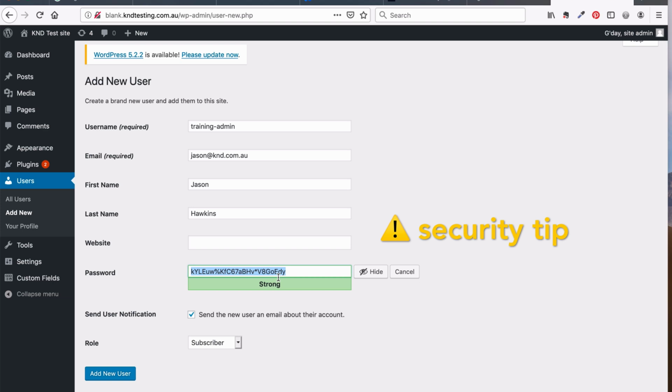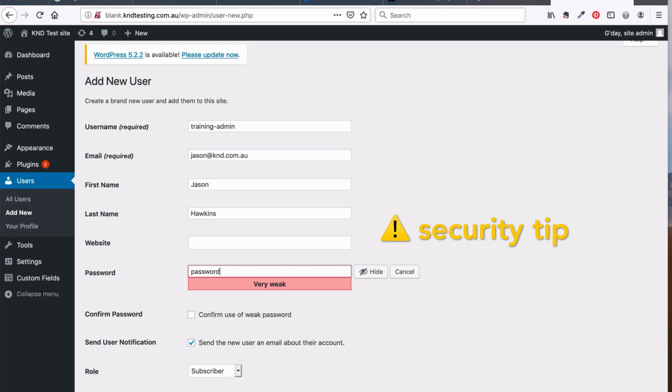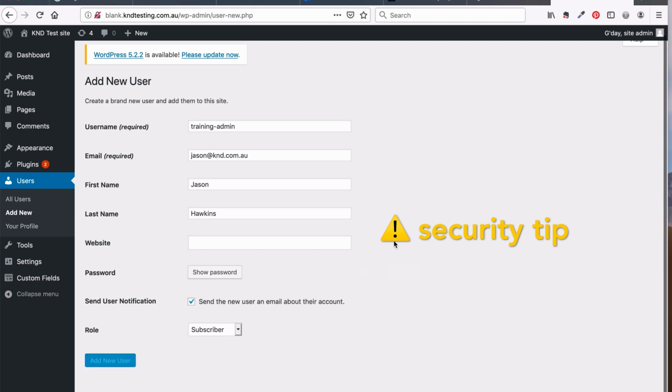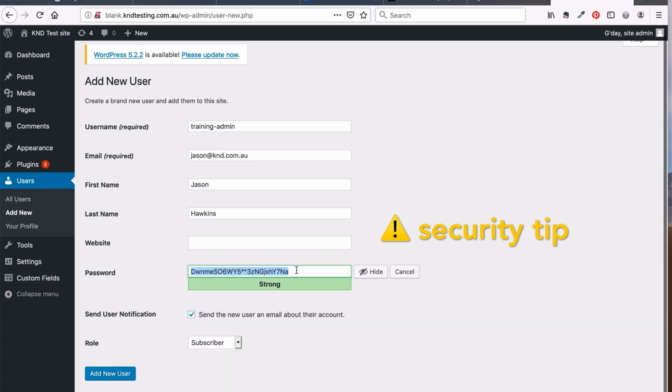You want to keep these. You don't want to trash them and do something like this. Password. Don't do that. Okay. You want to use their engine for the password. So here it's auto-generated another password. That's what I want to use.